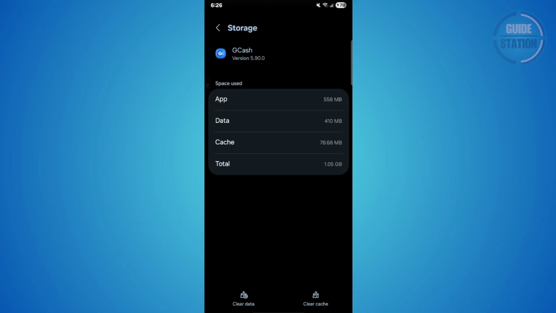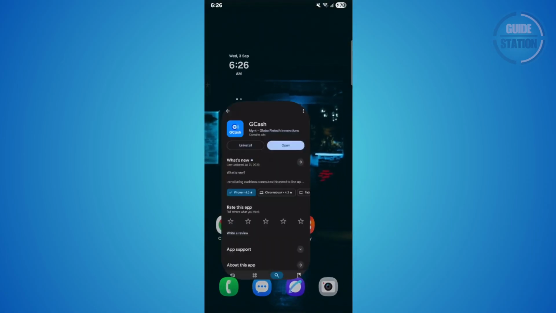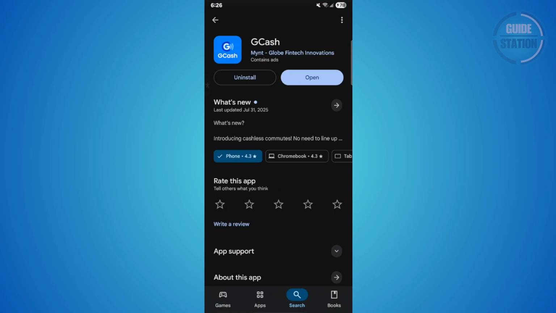And another method you can try is by going to the App Store. From here, you want to search for GCash. And if you see update instead of open, tap it. Updates often fix bugs and crashes.